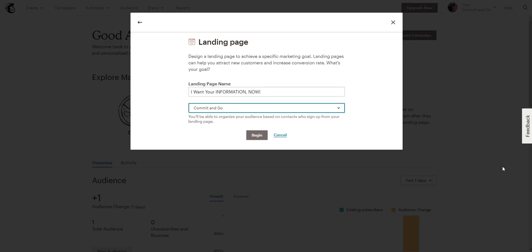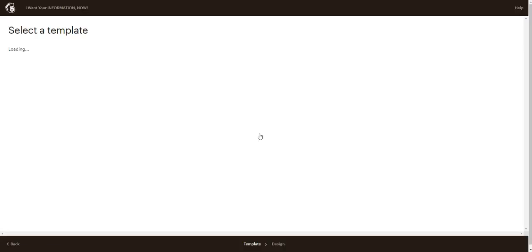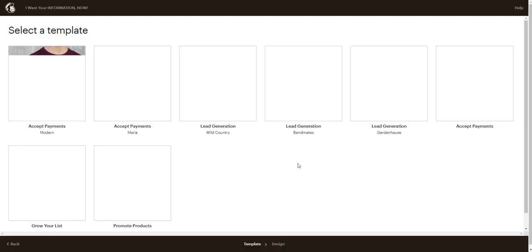Think of this as like your address book, okay? So whoever signs up gives you their email address, it's going into your address book. And so this is where you're going to compile your email list. We hit begin. It's thinking, it's thinking. It says, okay, now we want to select a template.